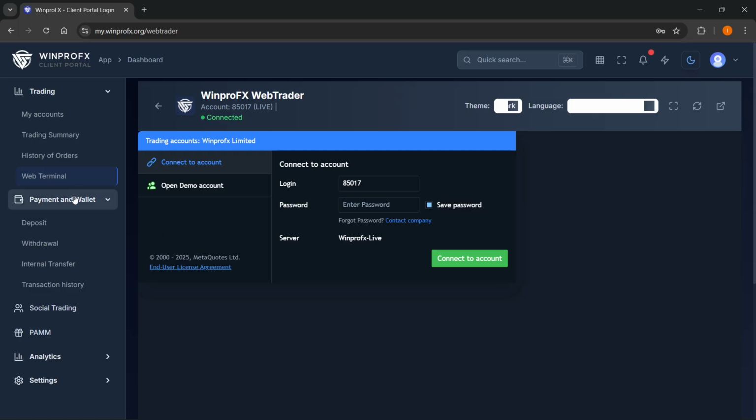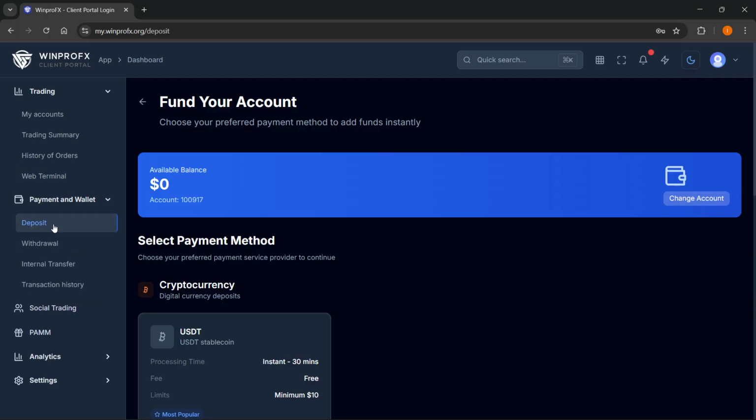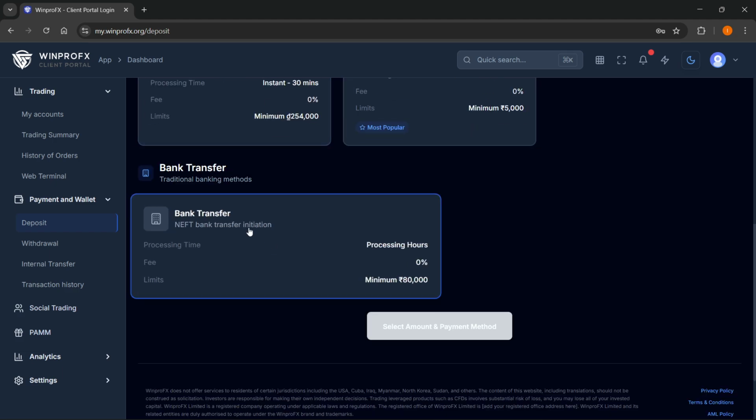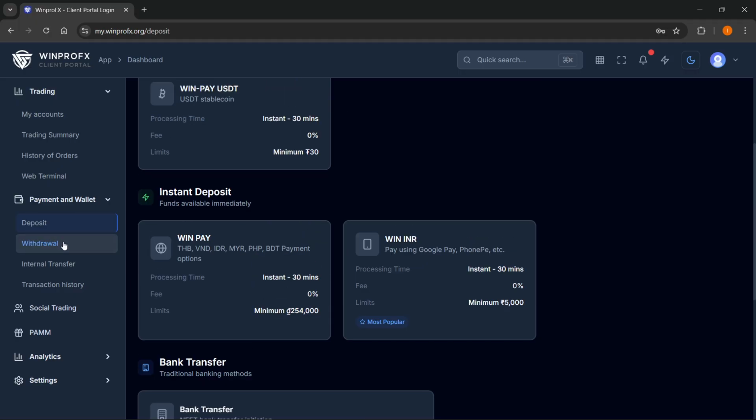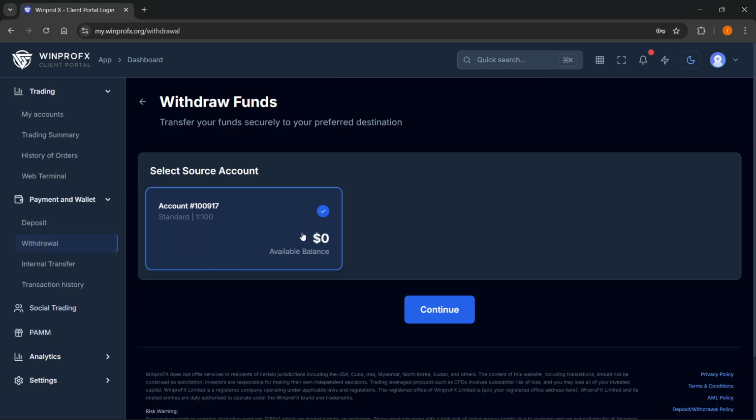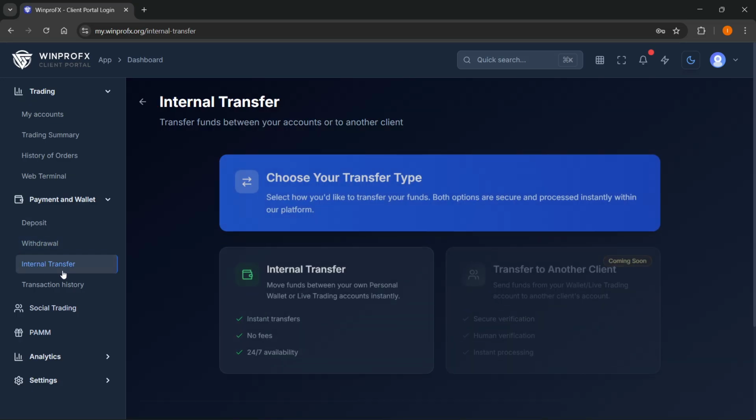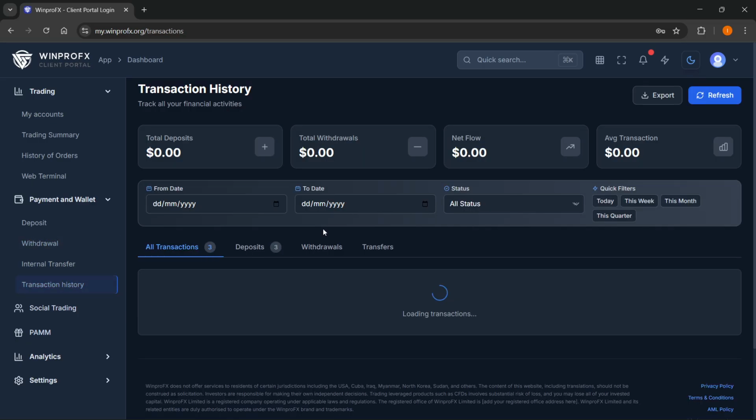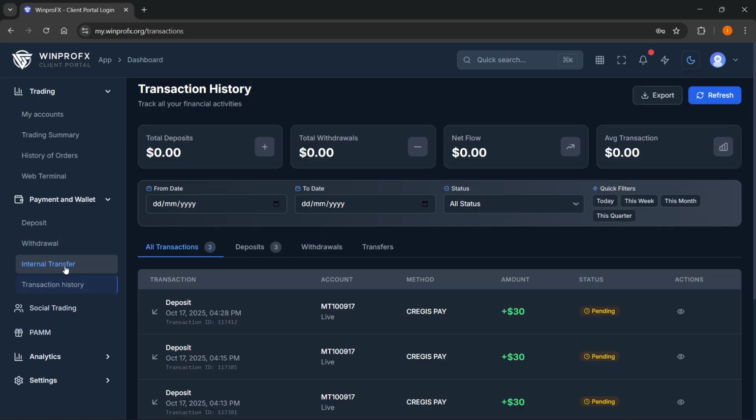So after that, you can see you have the payment and wallet. Here you can go ahead and deposit to your account by just selecting one of these methods. I have a detailed tutorial on this on my channel, so you can go ahead and watch that too. Here you'll be able to withdraw from your account. And then you can do an internal transfer if you want to as well over here. And then you can see your transaction history here on your account transaction history.